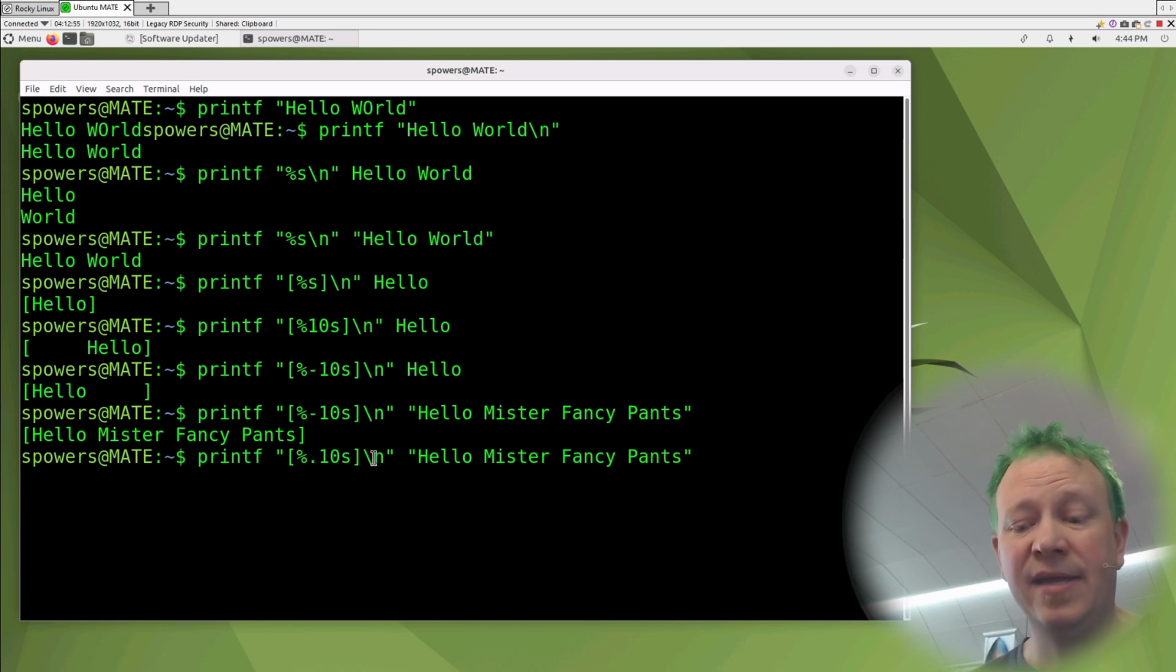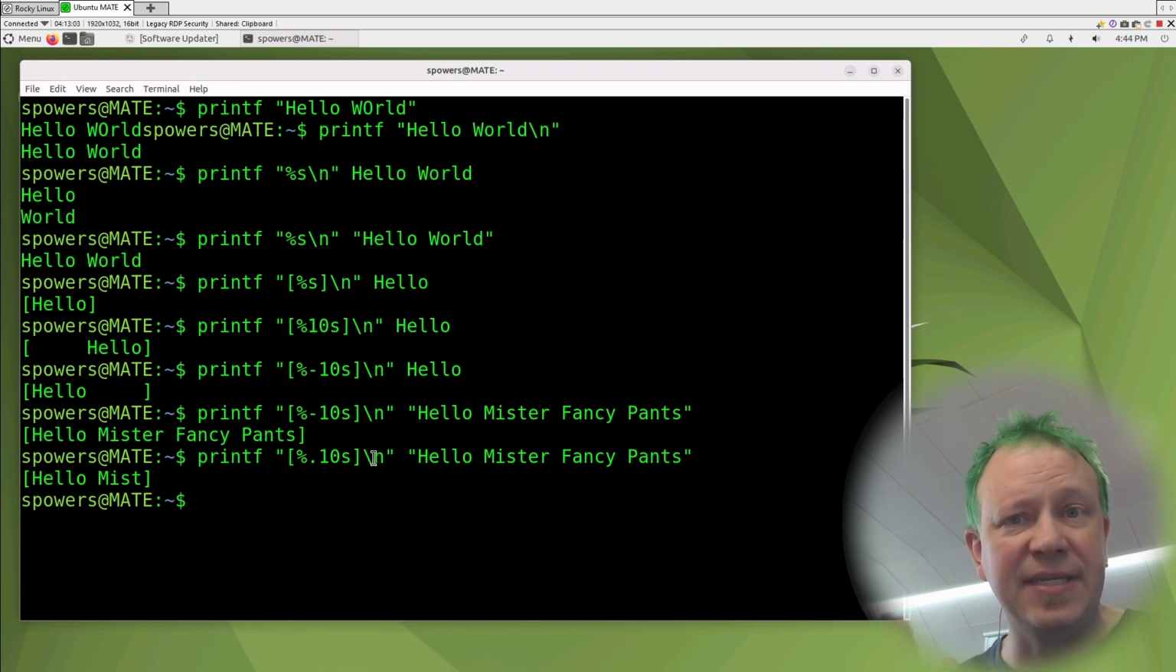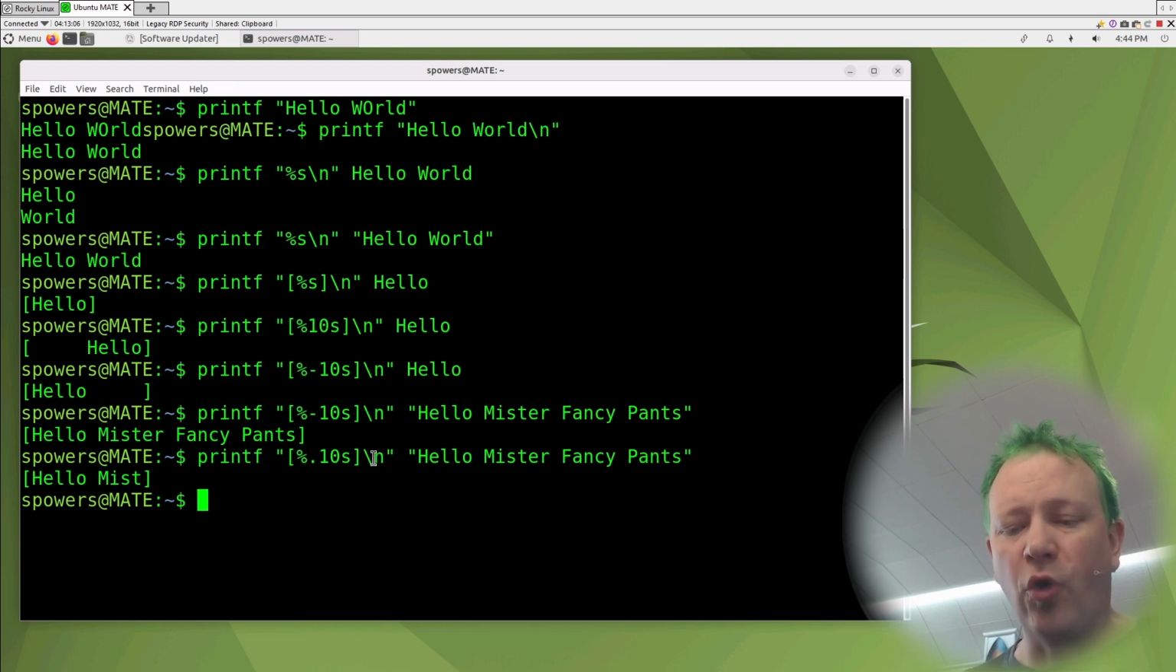It's going to say, okay, stop at 10 characters. And that's what we get. We get "hello, mist." Cut it off because we said it has to stop at 10 characters. That's what the dot does. So we're basically just formatting the output of whatever it is we feed into the printf statement.